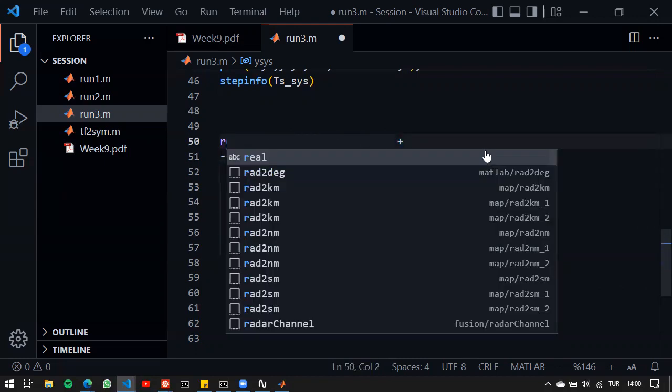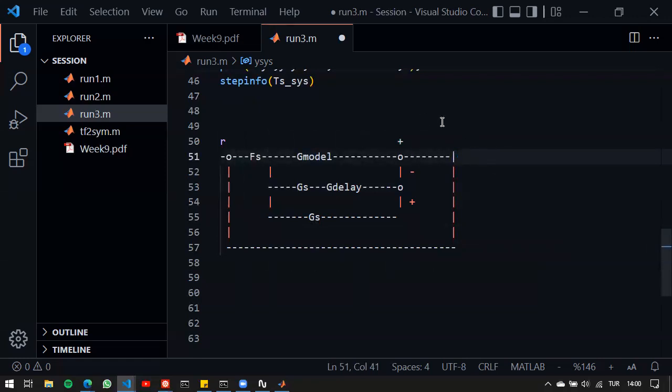Here's the reference, and then we have the output. We are just measuring this. We are feeding it back. Here's the negative side, as usual. But here we have an interesting structure.